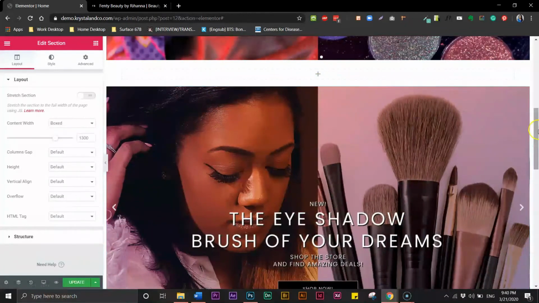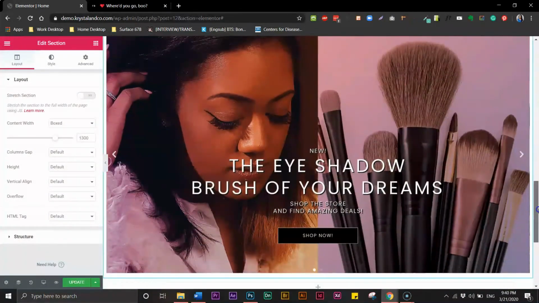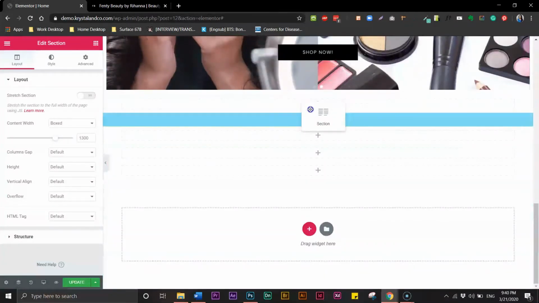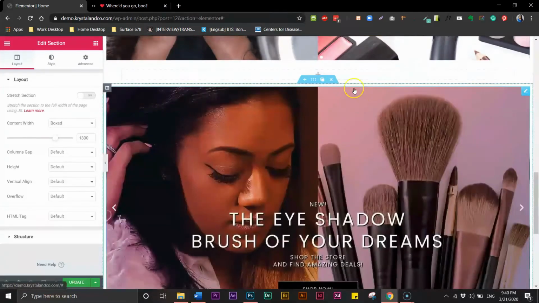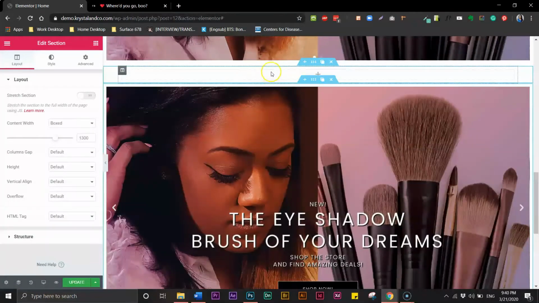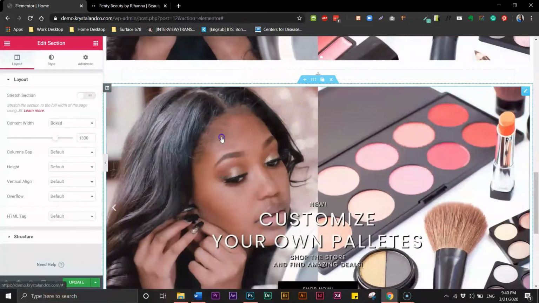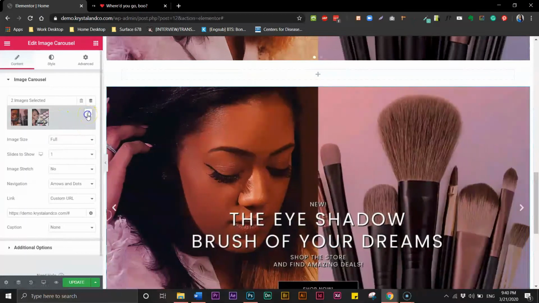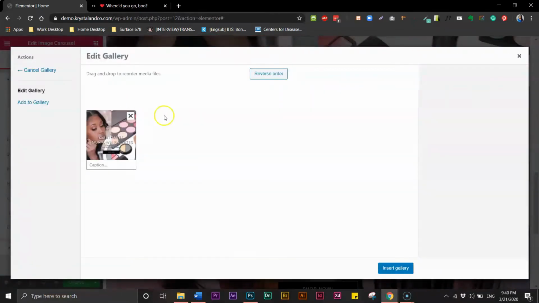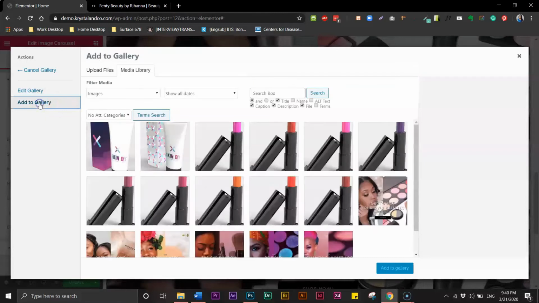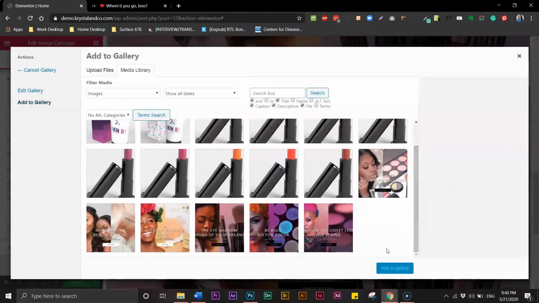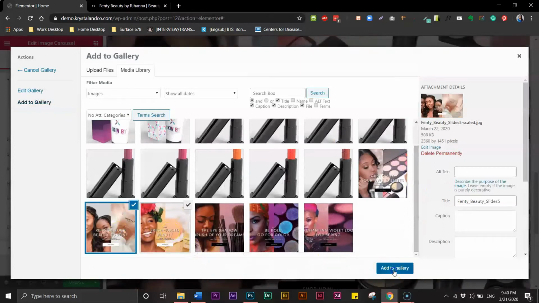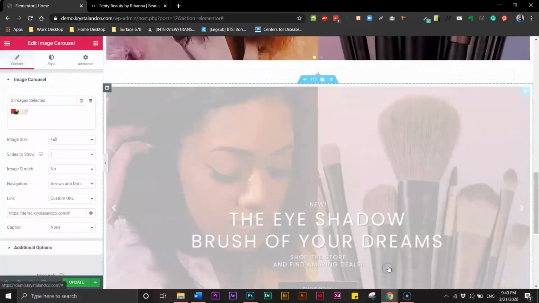Let's duplicate. So we have the same exact section. I'm going to grab this little handle right here and move it down so that there is another section for the products to go right here. And I'm going to click back on this image, go back to the image carousel gallery, and edit that. Let's delete those. Let's add to gallery. And I'm going to choose my last two images, which will be this one and that one. Add to gallery. Insert.